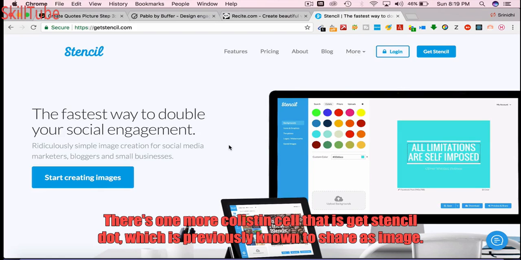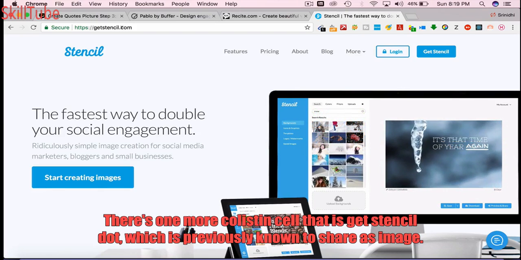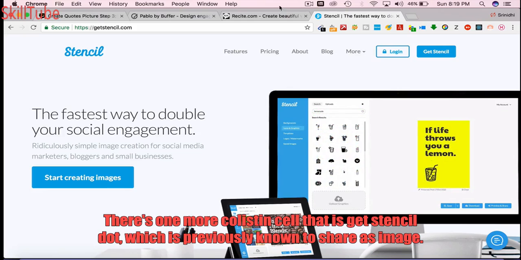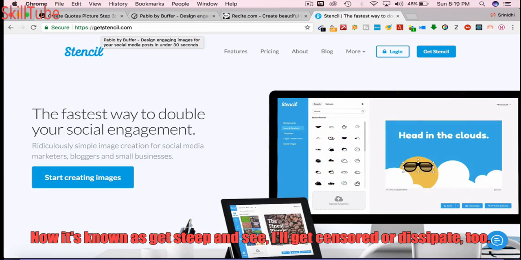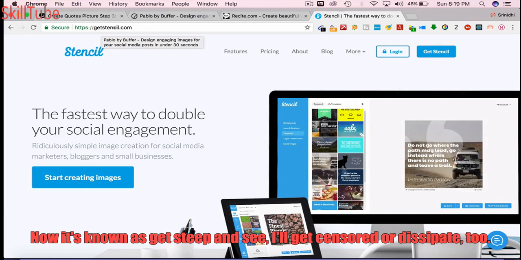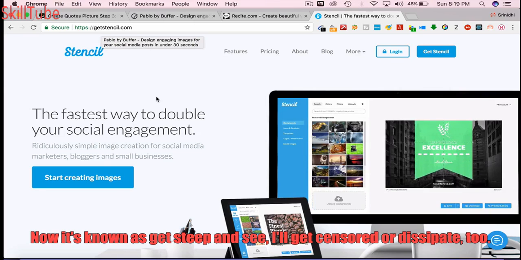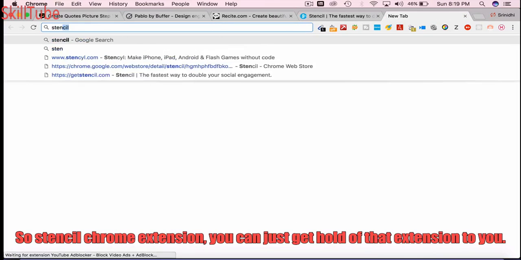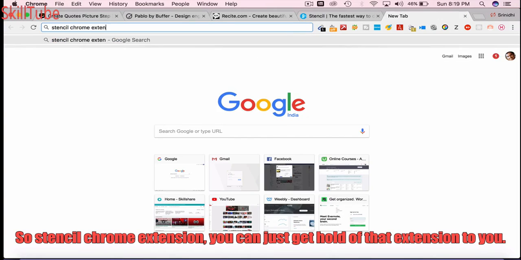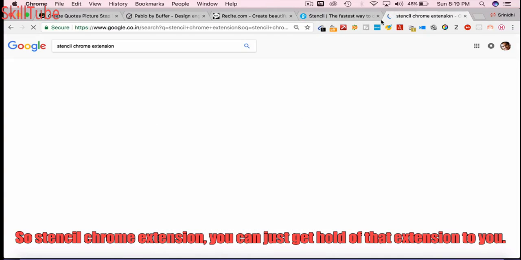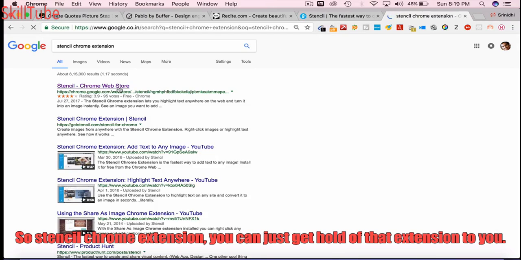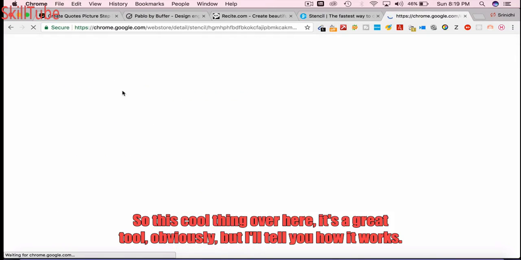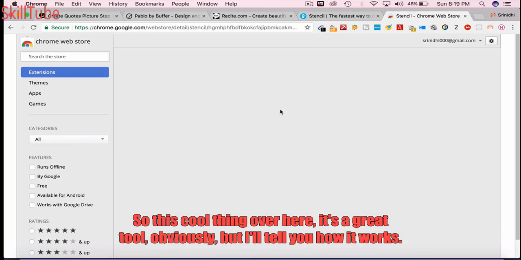There's one more called Stencil, that is getstencil.com, which was previously known as Share as Image. Now it's known as getstencil.com. This is a paid tool, obviously. They have a Chrome extension, so Stencil Chrome extension, you can just get hold of that extension too. So this cool thing over here, it's a paid tool obviously, but I'll tell you how it works.